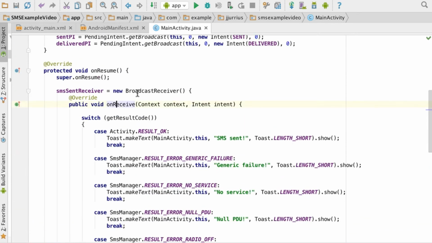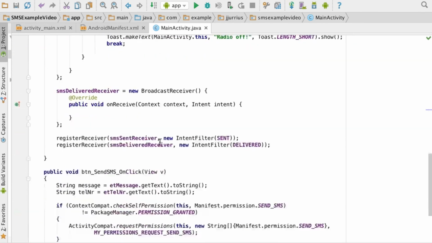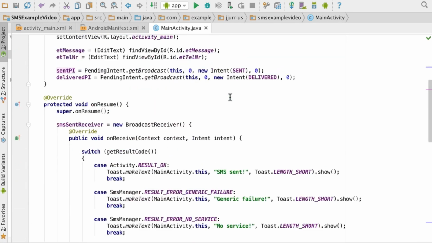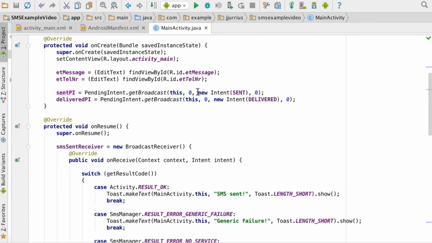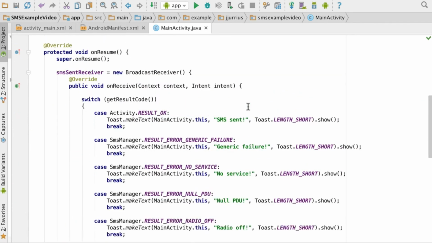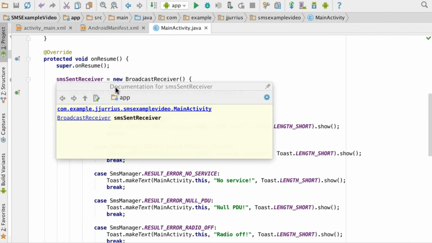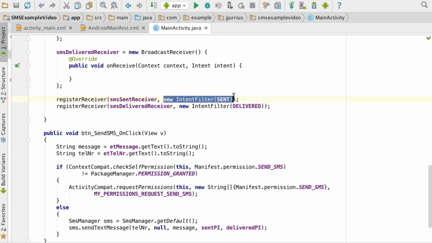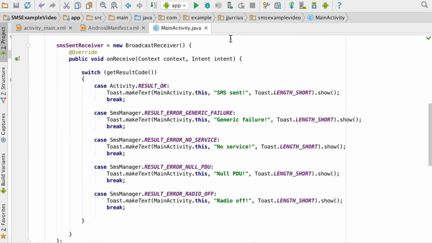So in the onReceive, when the message has been sent successfully, or when the sent part is done, it activates the send pending intent, which shouts out to the system sent, which is basically that SMS sent. And then this SMS sent receiver is listening for the specific message sent. If it gets that message, it will start the onReceive and get the result code. If the result is okay, it means that the SMS has been sent. Otherwise, it will give us one of these errors.